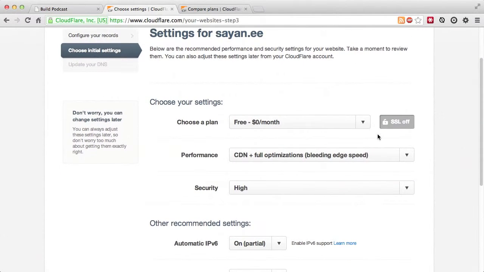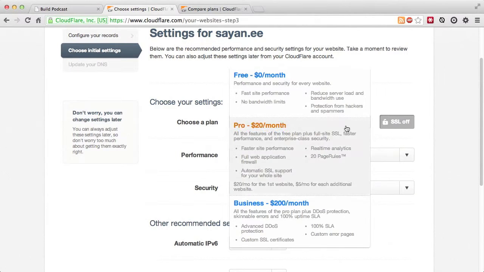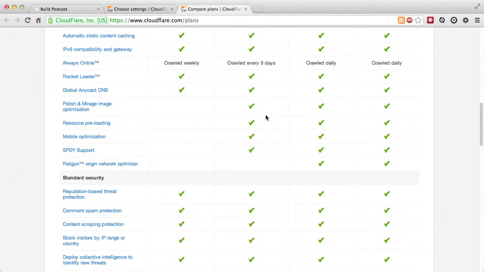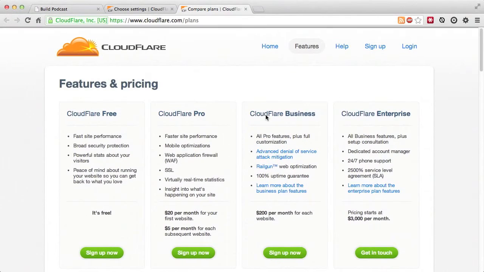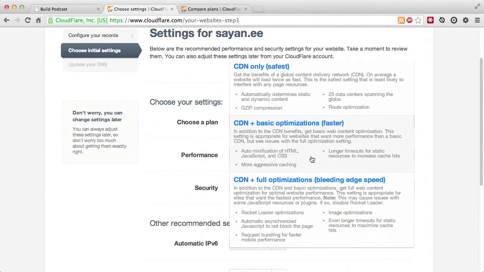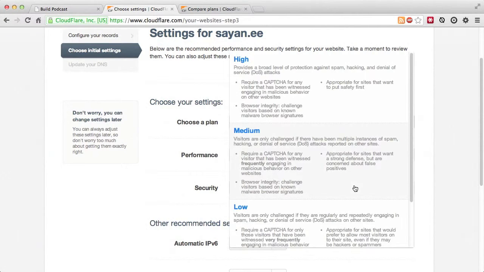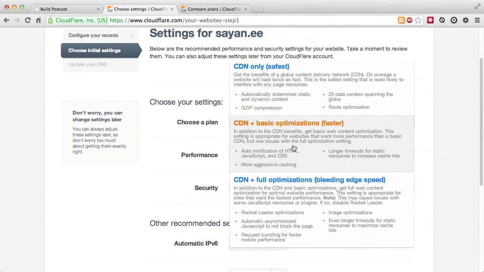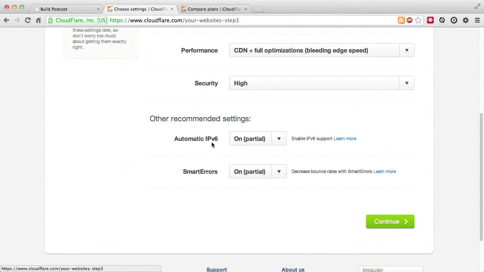And these are some additional settings. Now over here, you'll have to choose a plan. For our case, we will go ahead and choose the $0 free per month. But do go ahead and check out the plans page in detail. For performance, I will also go ahead and choose, say, bleeding edge. And let's say for security, I'll just go ahead and choose high. But be sure to read the fine print to better understand what it does. And yes, I am fine with IPv6 as well as smart errors. So let me just continue.